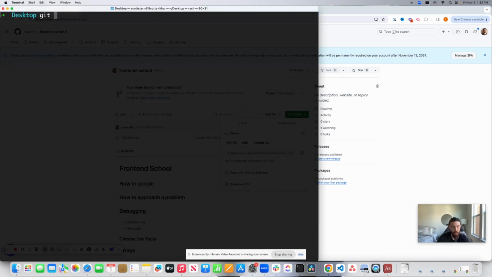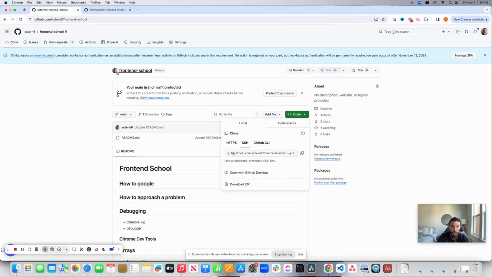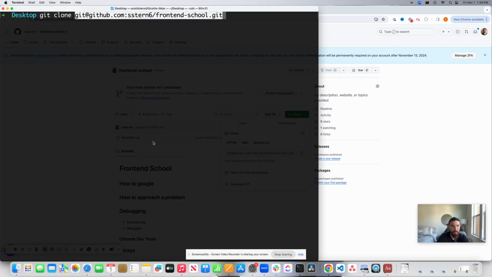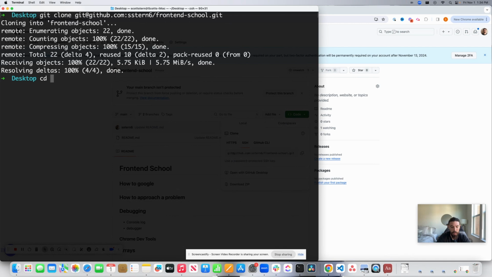You want to start from your desktop repository because it's going to create a new directory that is the same name as the folder you're cloning into. So this one would be front-end school. So we go back, and then I'm just going to git clone. This is going to create a directory called front-end school, and all I'm going to do is cd into front-end school. And now we can start contributing to the project.